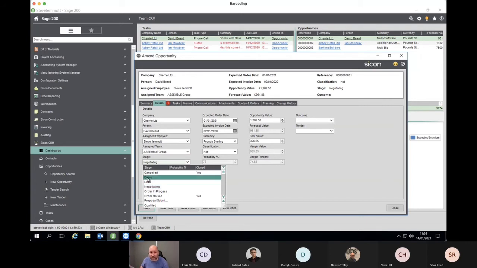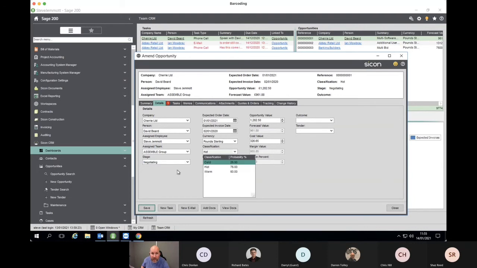If you had the weighted forecast and the first meeting was a probability of 10%, and I've got it as hot, of course, it's going to multiply those together to give me a more realistic forecast value when I'm looking at the overall. Again, you don't have to use that. And these classifications and the stages, you're in total control, being able to set them up in the maintenance.